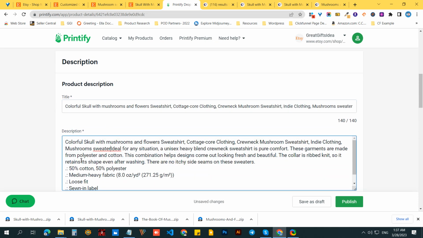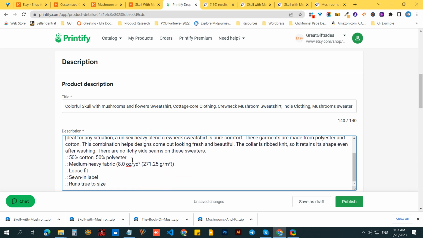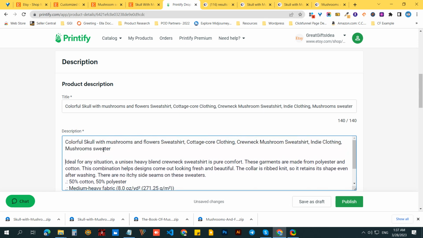and I will copy the title and paste it on the very top of the description field. Why? Because Etsy indexes the first 200 characters from the description from 2023. So that will help me on the SEO for gaining ranking.